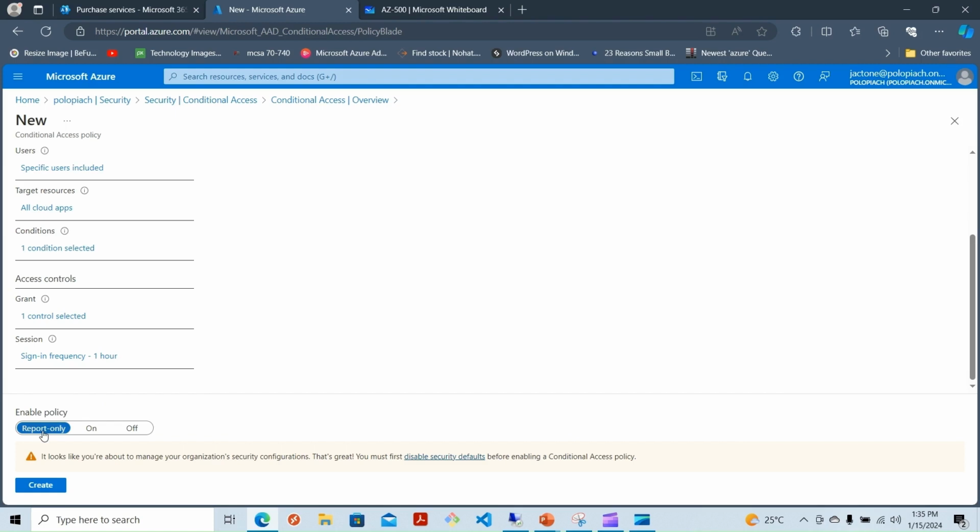It can be report only, meaning that it won't be implemented immediately and will just be reporting. When I say on, it will be active. If it is off, it won't be implemented. So I go ahead and turn it on, and say create.